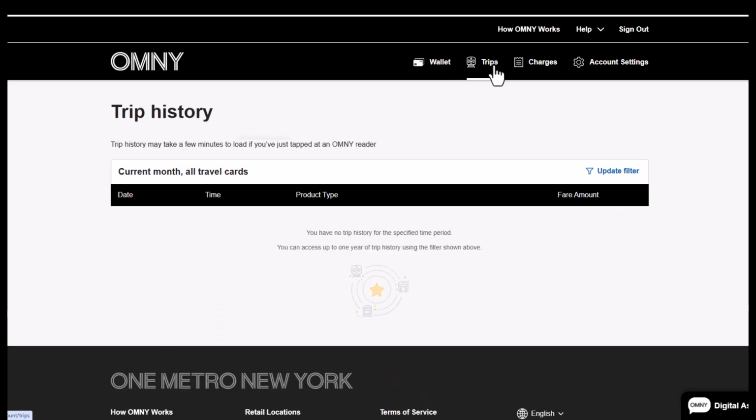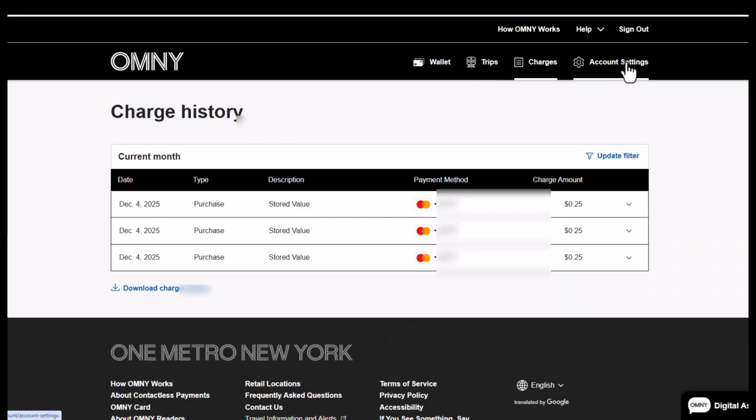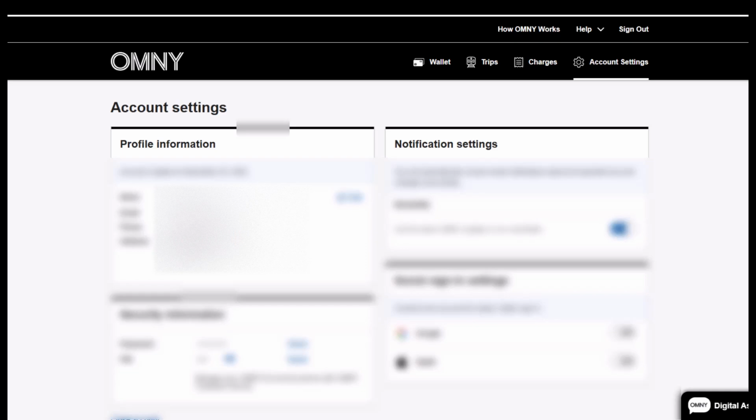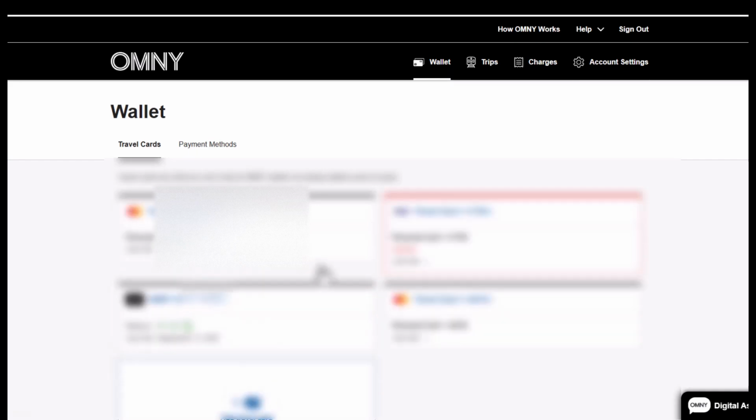And there you go. So that's a few things that we can do. Add value, set up automatic reload. We can take a look at trips, right? Charges, account settings. You can edit information in here if you change your username, your address or anything like that. You can easily do that. You can reset your password or PIN from here. Really easy stuff.